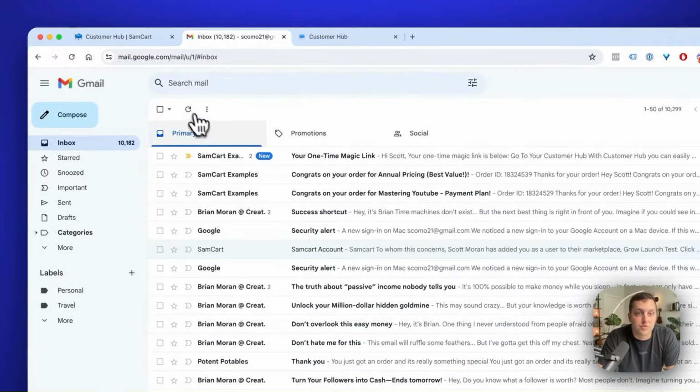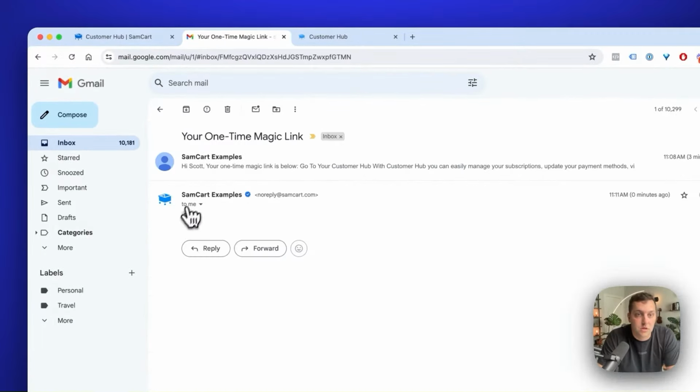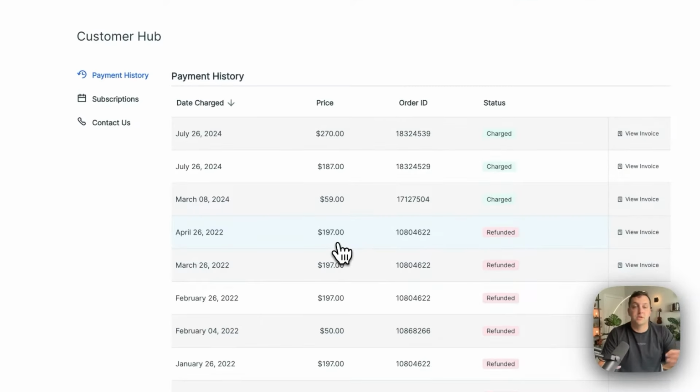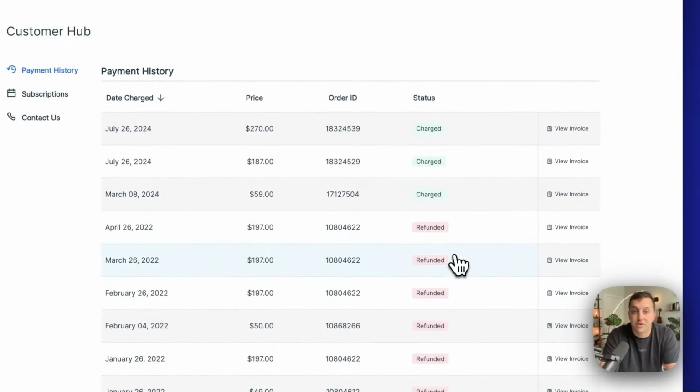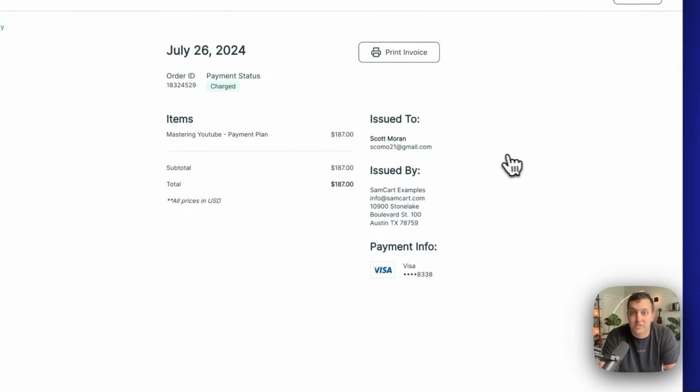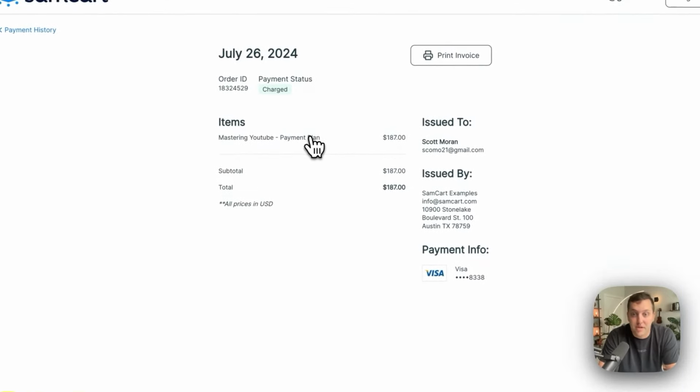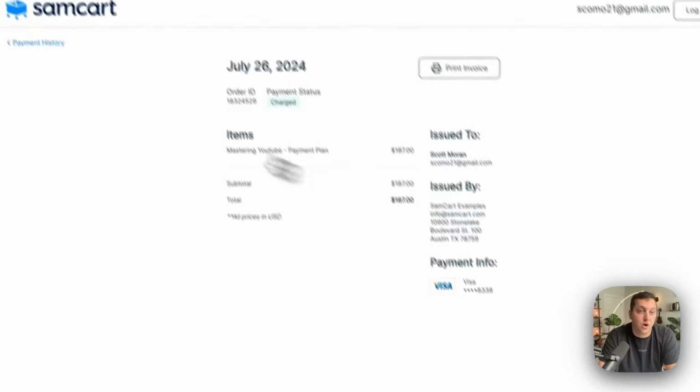I'll go ahead and let me just refresh. There's the new link. And if I, as a customer, click on this link, I'll be able to go in and see my full payment history with your marketplace. So I can see all of my previous payments. I can see whether they were charged or refunded. I can open up invoices and download them and get a sense of what did I pay for, what card did I use, all that good stuff.